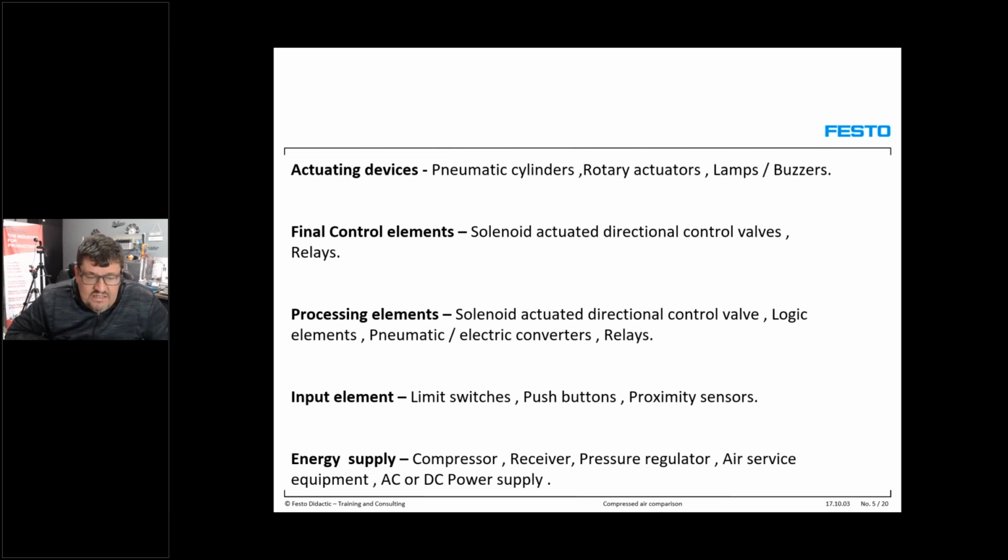Then your input elements. That is all your limit switches, push buttons, and proximity sensors. That will include capacitive sensors, inductive sensors, optical sensors, and also magnetic reed switches. That is all the input elements. That means these are the 5 basic groups of components that fit into an automated system when it comes to electro-pneumatics.